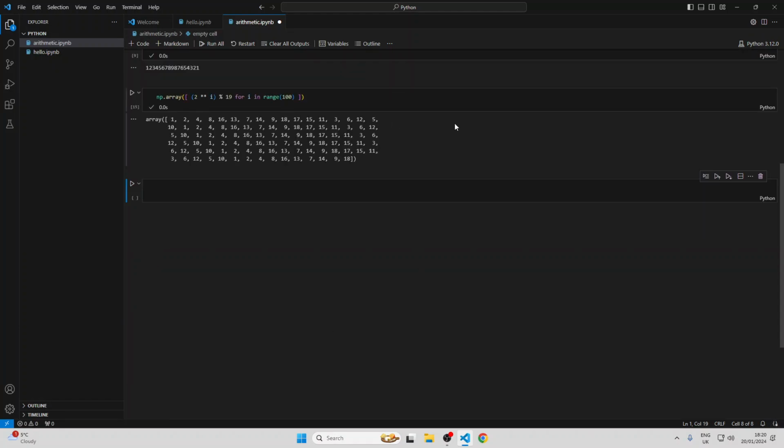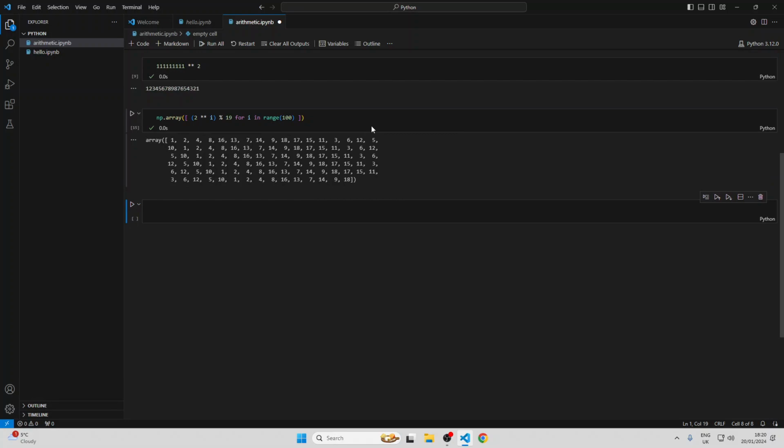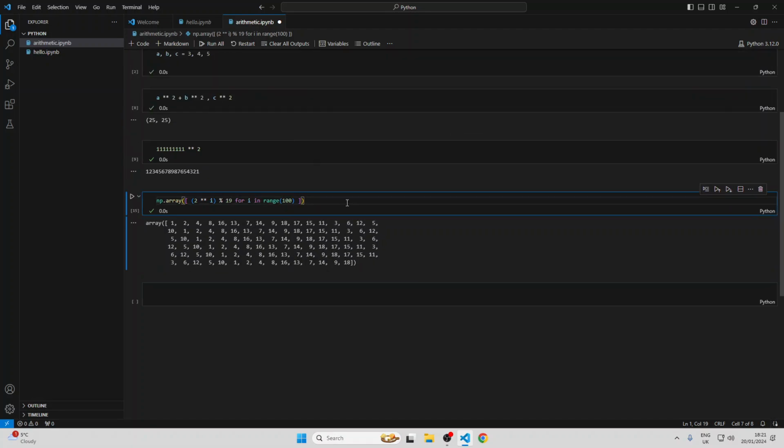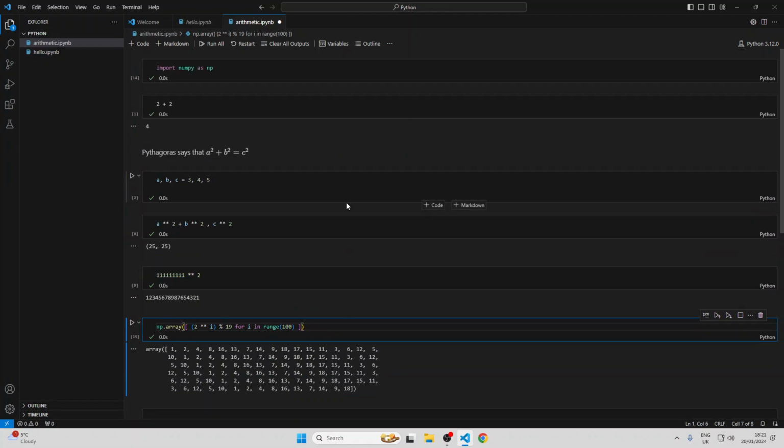Okay, so now I've got these things as an array, and you see it goes 1, 2, 4, 8, 16, 13, 17, you get all these things here, and eventually you get down to 1 around here again, and then you find that this sequence repeats. You've got 1, 2, 4, 8, 16, and then 1, 2, 4, 8, 16 again. So that's a nice piece of interesting number theory, which we can maybe discuss later.